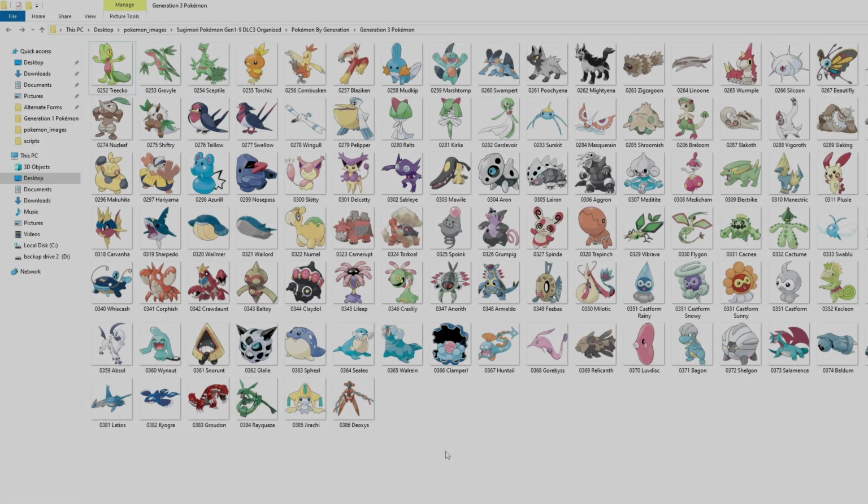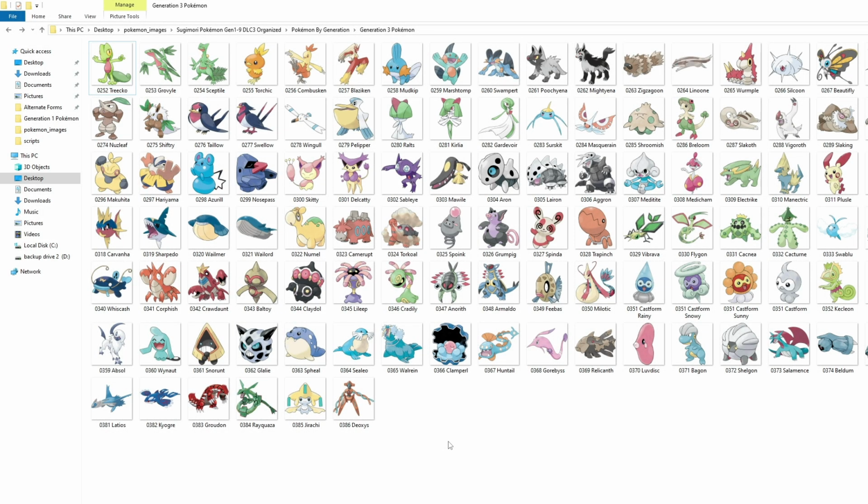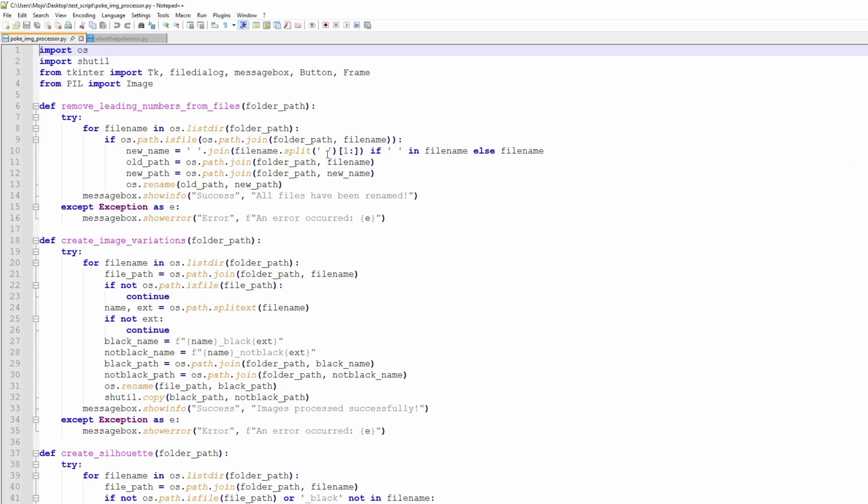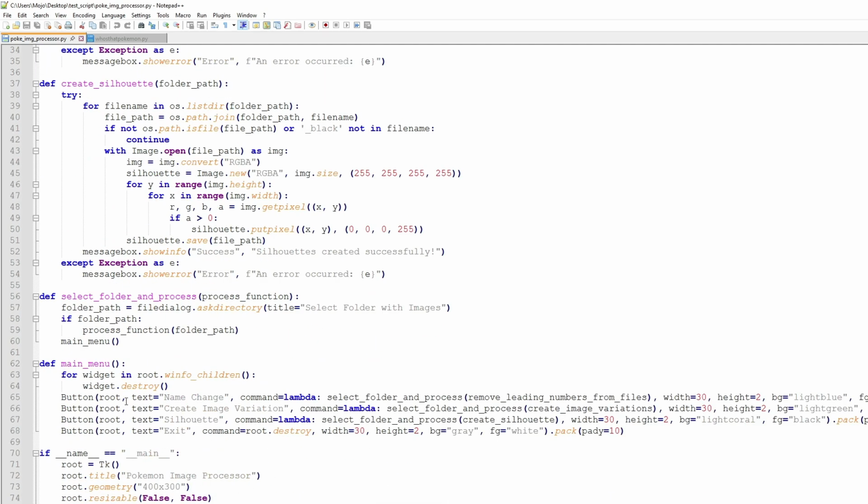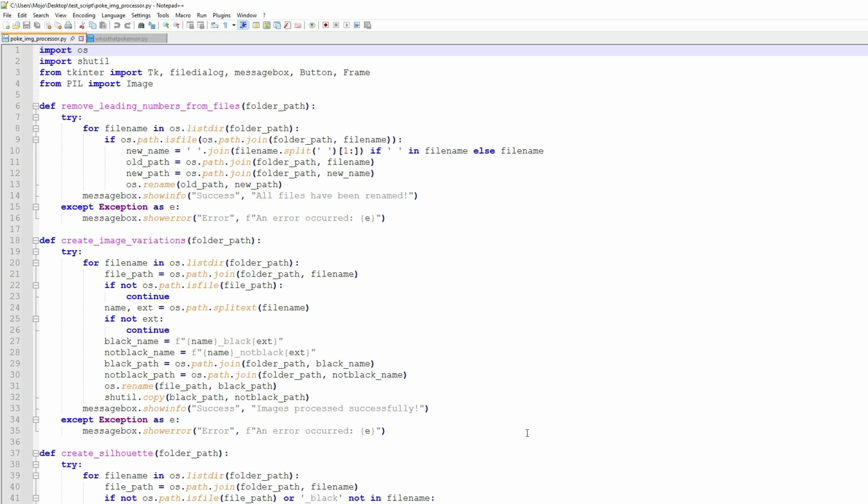Hey everybody, today I'm going to go over this GUI I created using a Python script. And so this is Notepad++. The image processing GUI that I created, essentially there's going to be 4 buttons. So you can see here there's 4 buttons. First button is removing leading numbers.